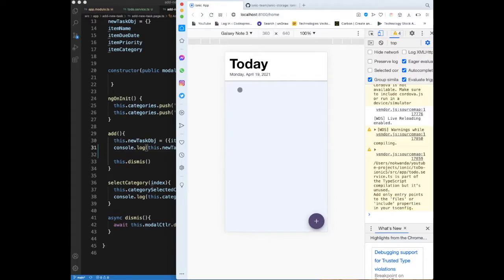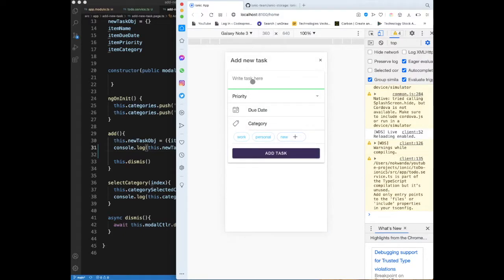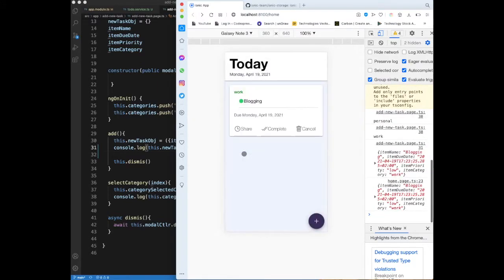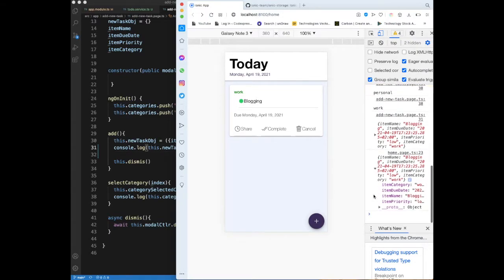Let's see how the structure was. The new task object was, okay, let me quickly add this and see how it is. We're not going to change anything on the objects. We're going to save this inside the storage exactly like it is. Okay, so we have all that, cool.